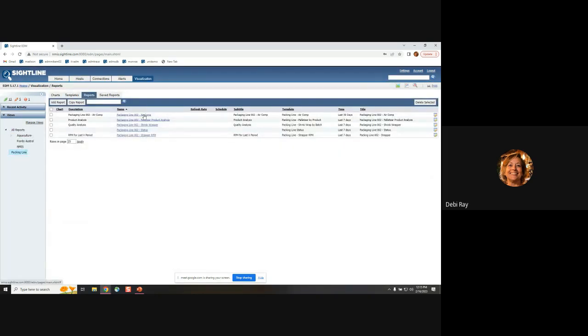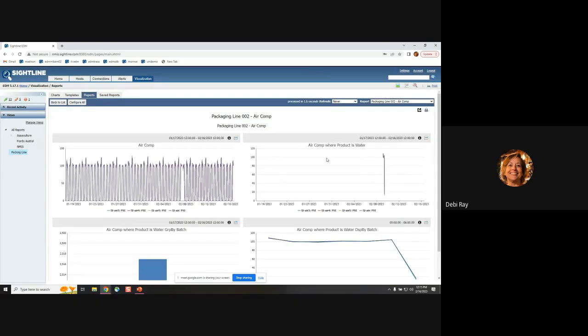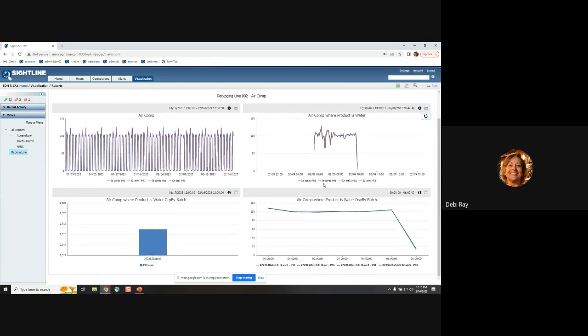So here's my air compressor. And the air compressor was busy the whole time, but we were only doing water at this one little bit of time on the 8th, or the 9th, from 1909 until 2000 hours the next day. Now, also, it looks like we were doing water a few times.